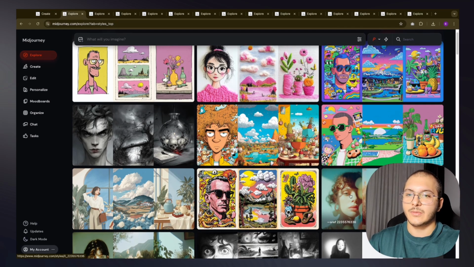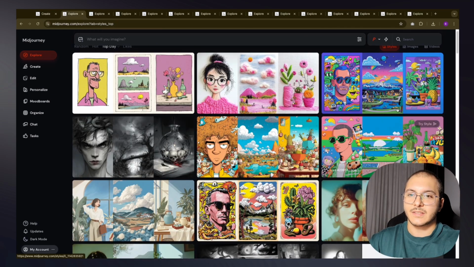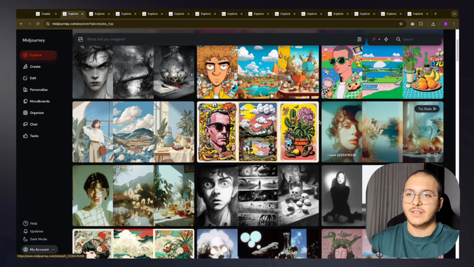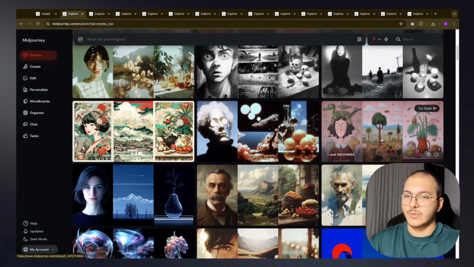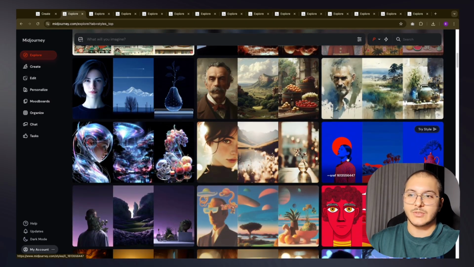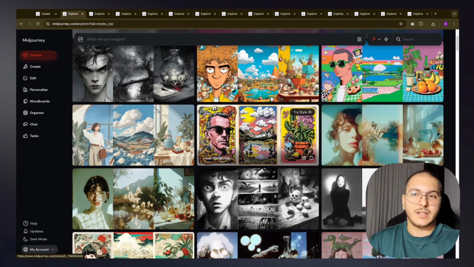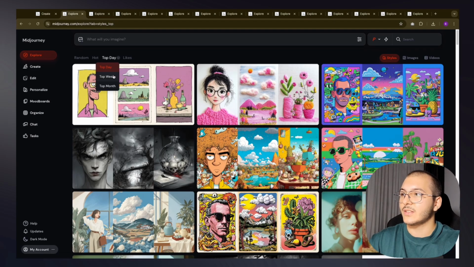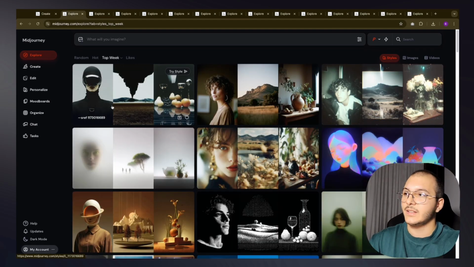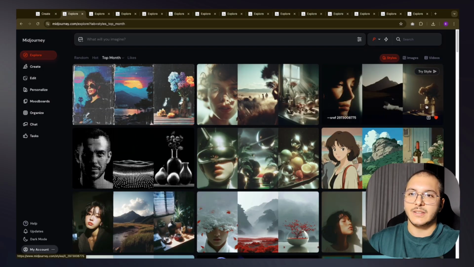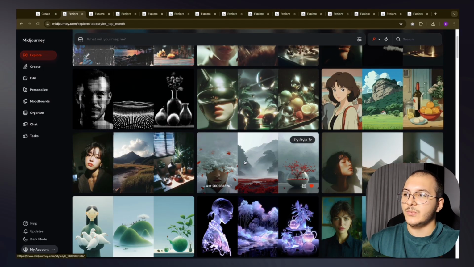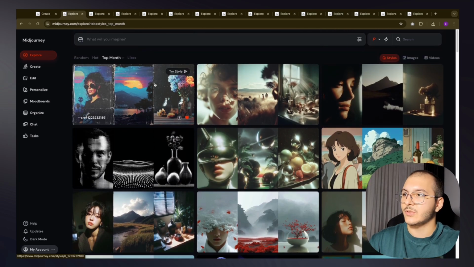And they offer a wide variety of styles, like this is a very distinctly Japanese kind of style, while there is a real artistic style right here. And if we scroll down, there is just a blue and red style, I guess. And you can explore here, and these are top of the day, by the way, so you can just click here and select top of the week, and these are top of the week. Then you can select top of the month, and you can see top of the month.